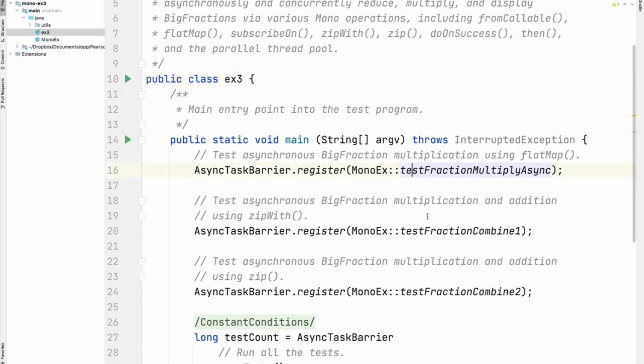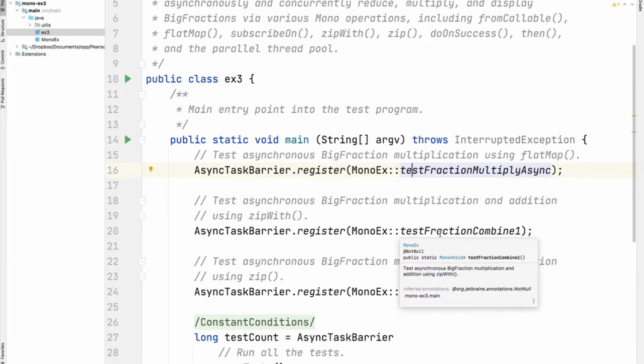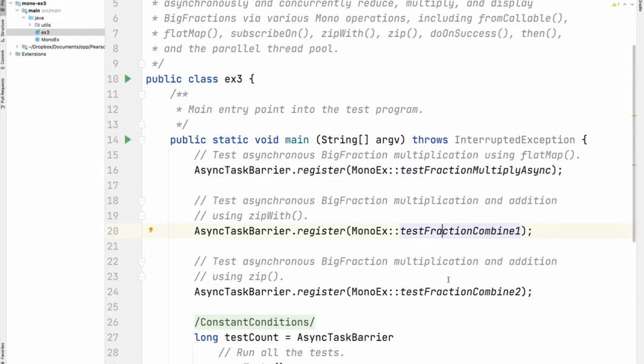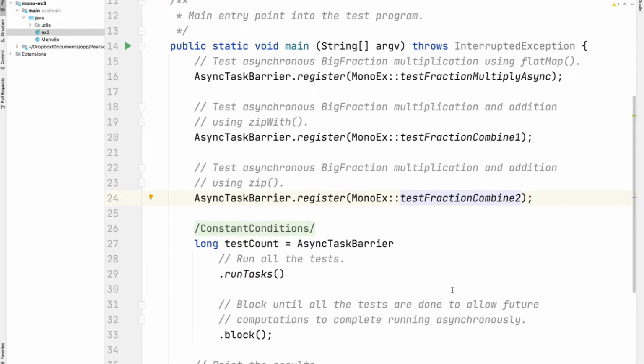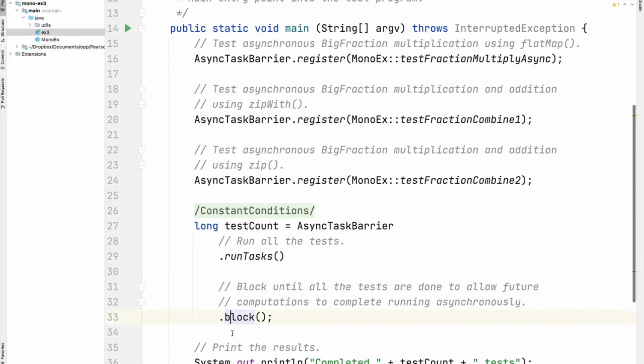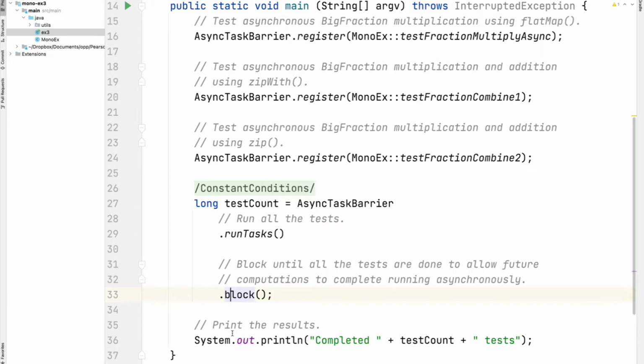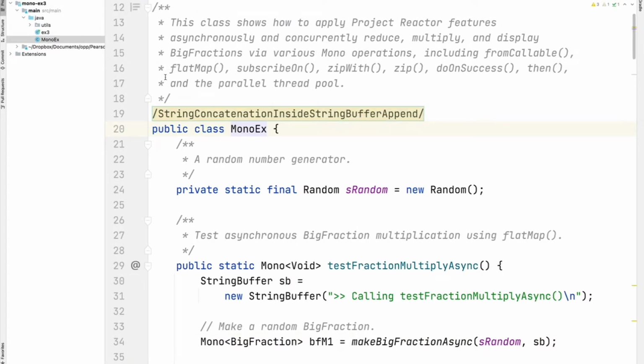It's going to register 3 methods: testFractionMultiplyAsync, testFractionCombine1, and testFractionCombine2. All of these are going to actually run asynchronously. So as always, we're going to start everything running by calling the AsyncTaskBarrier runTasks method, which sets the wheels in motion in ways we'll talk about later. And then the main thread of control is going to block until all the asynchronous computations are finished, in which case we'll print out how many things actually finished, which in this case should be all of them because there should be no exceptions.